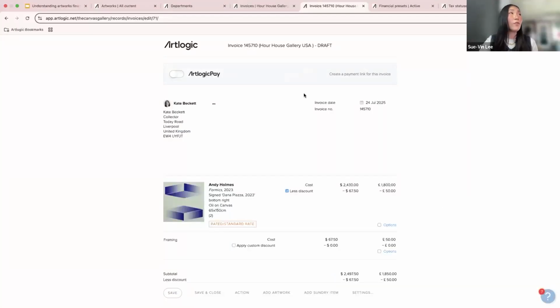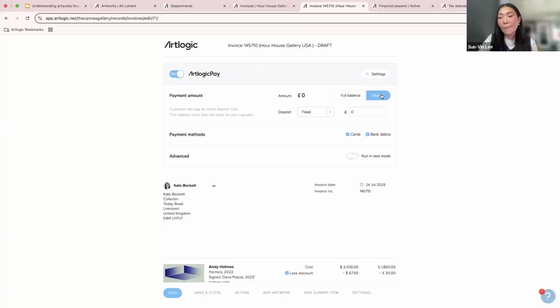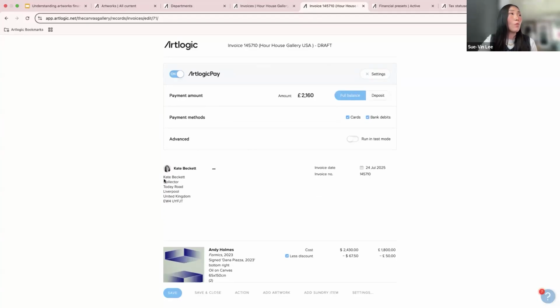Now, lastly, on this invoice, we have an amazing thing called Artlogic Pay. So Artlogic Pay gives clients the option to easily pay for an invoice online via a secure payment link. So this uses a secure integration with Stripe, for which the clients can use a credit or debit card. So by toggling Artlogic Pay on, and then clicking the settings button here, it gives your clients the opportunity to either pay the full balance or perhaps they might just want to pay a deposit towards the full balance. That's completely depending on the agreement that you have with them. Now, once you've toggled that on, click Save again.